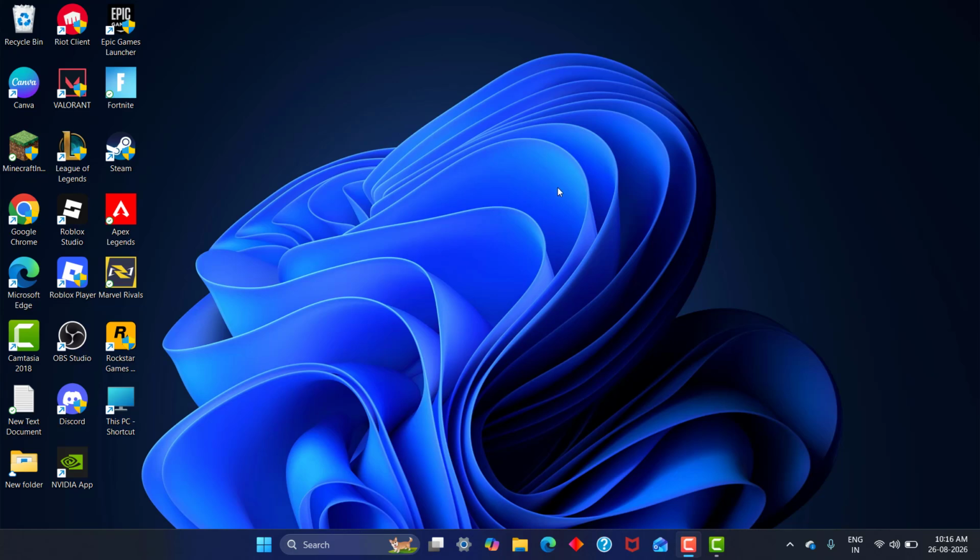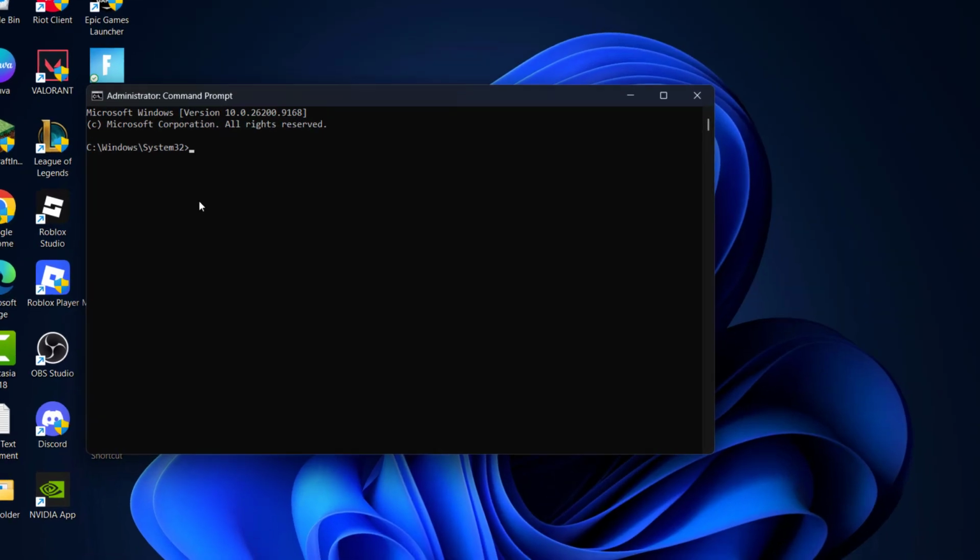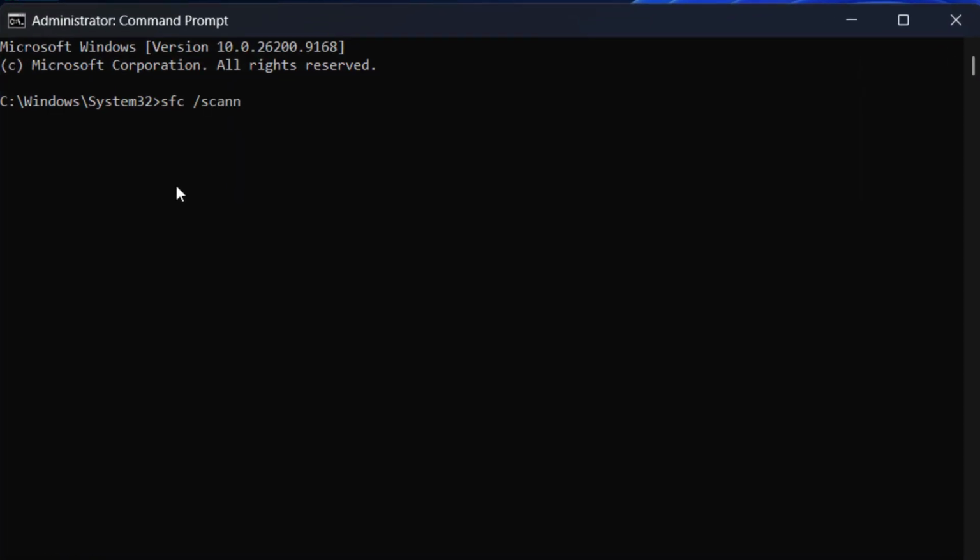How to fix Forza Horizon 6 failed to launch Forza Horizon 6.exe error code 740. First step, search for command prompt, click run as administrator, type the following text: sfc /scannow, and click OK. Wait for some time, it's verifying your files in your device.